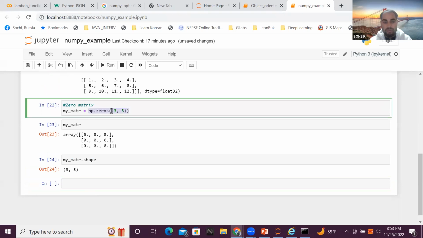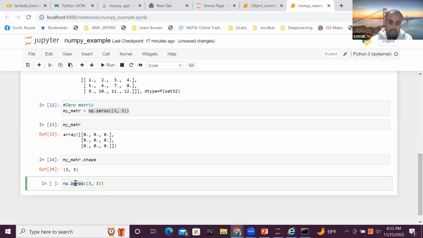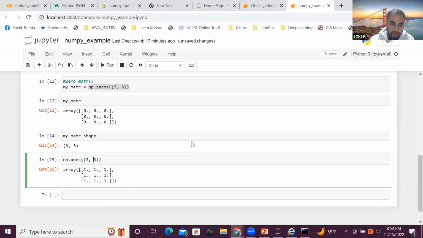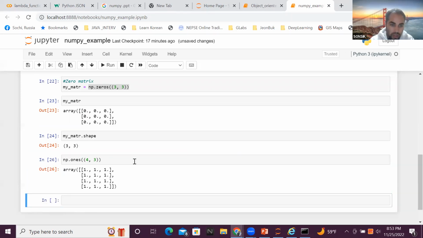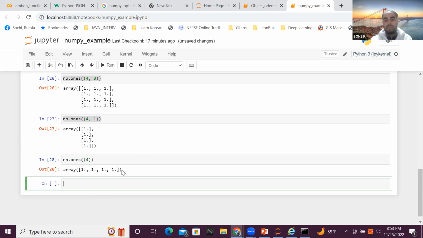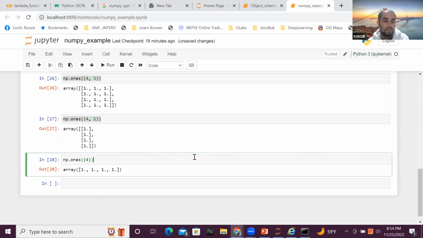Similarly, if I have to create a matrix of ones, there is a function np.ones. I can say 3 cross 3, or 4 cross 4. For a vector, if I give 4 comma 1, this is a two-dimensional structure. If I want a single-dimensional vector, np.ones of 4, that means this is a single-dimensional row vector with 4 ones.